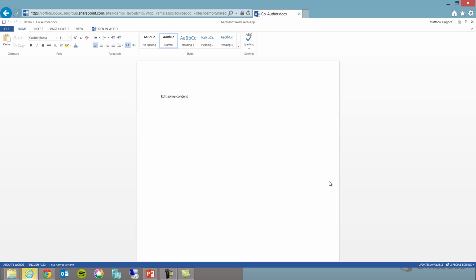You can see down in the bottom right hand side it now says 2 people are editing. I can see the 2 users there. It also tells me that updates are available, so it's spotted that something has happened to this document. I can click updates are available. It will then save the document and do the sync. So there you go, I can see the update as it's happened.